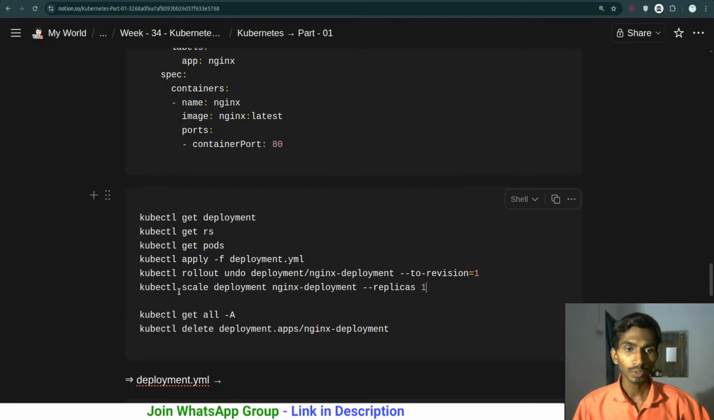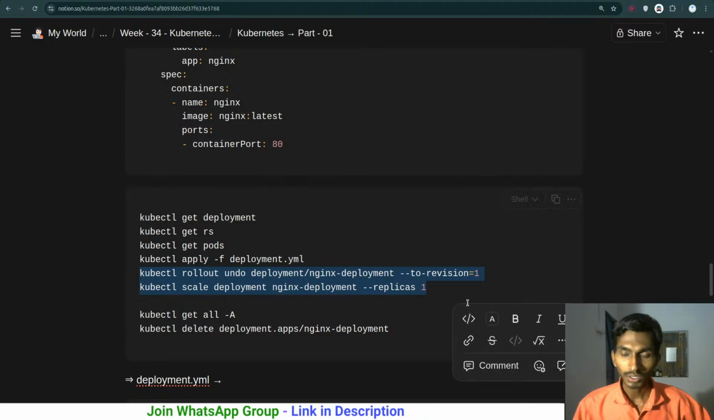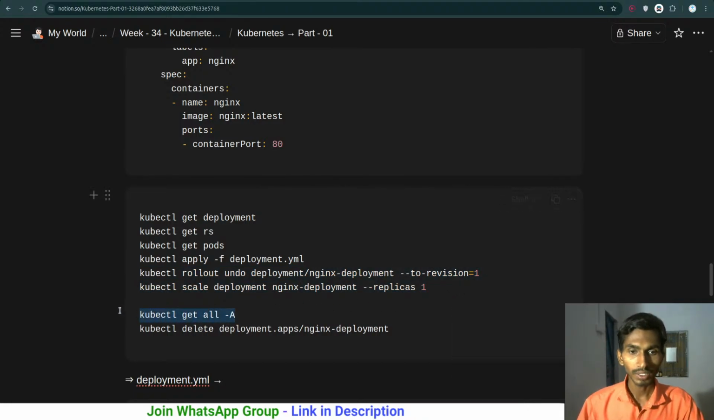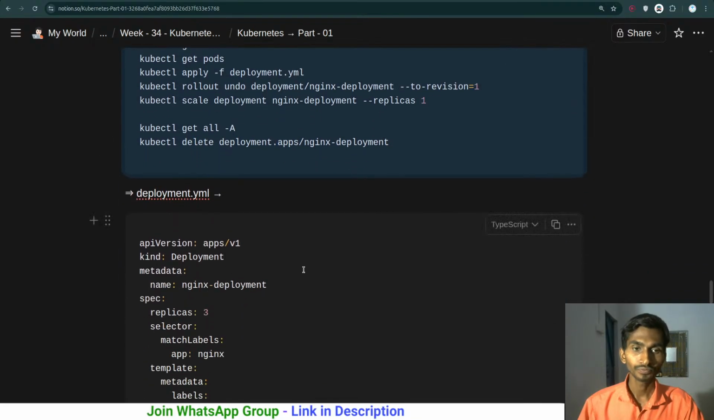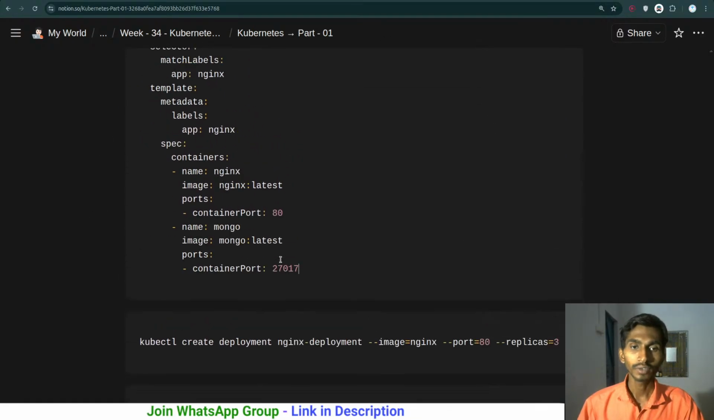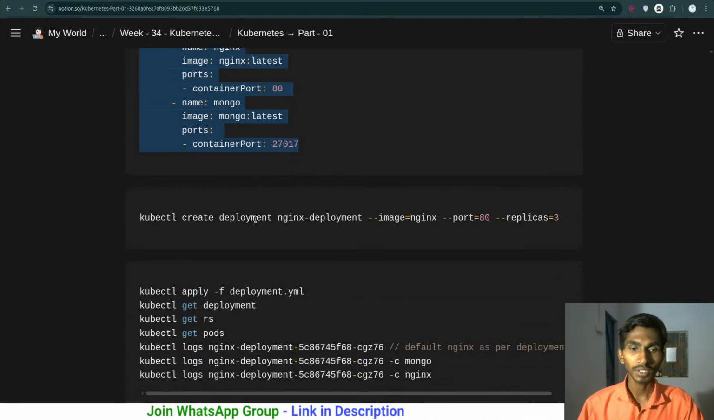And apart from this, with kubectl scale deployment nginx replicas 1, you can simply change the number of replicas directly from the terminal, and this way you can get all of them. You can even delete the replicas. These 2 things I'm going to be talking about. Don't worry about this. And kubectl delete deployment is how you can simply delete the deployment from here, and that is it. You can even run 2 containers here. So I'm just simply running the 2 containers.